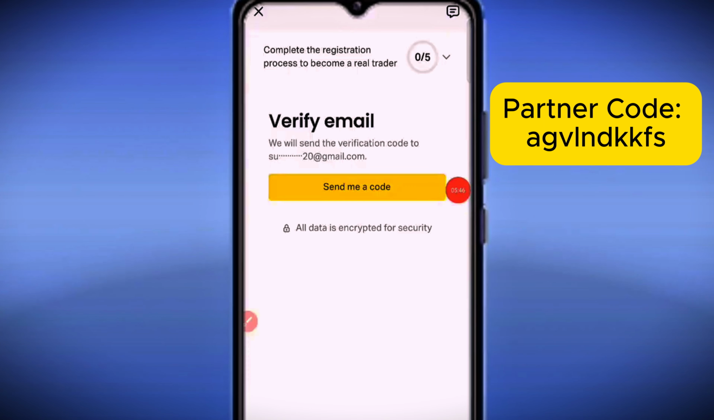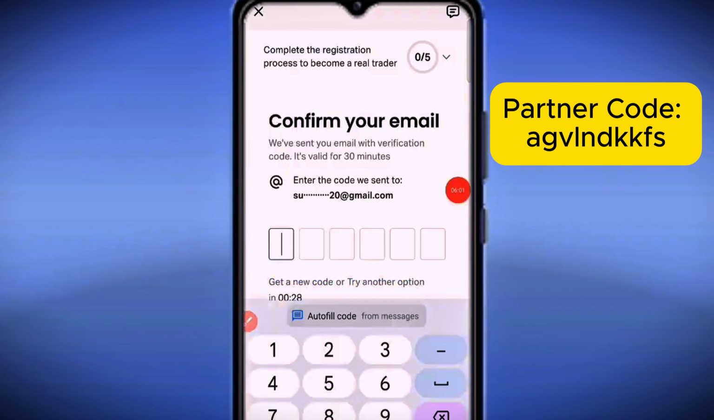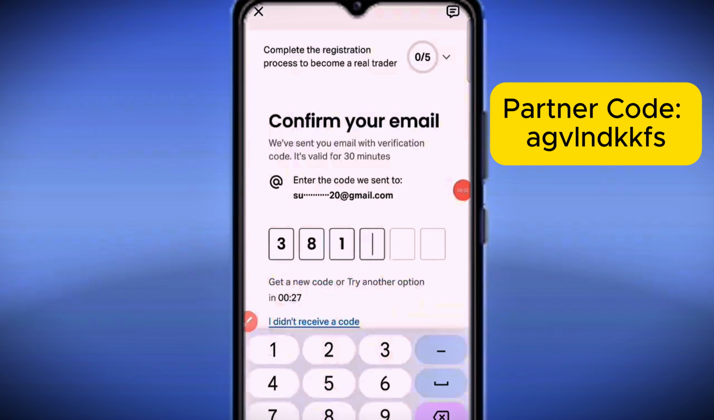Now you have to verify your email address. There is a send me code button and you have to click on this. You will get a 6-digit OTP code in your email and you have to fill up the code here. I will fill up the code I received in my email.